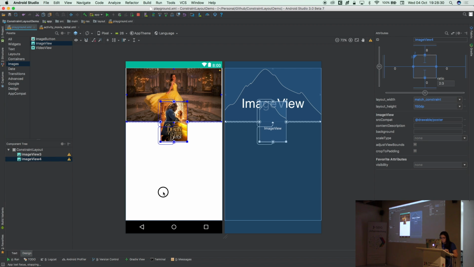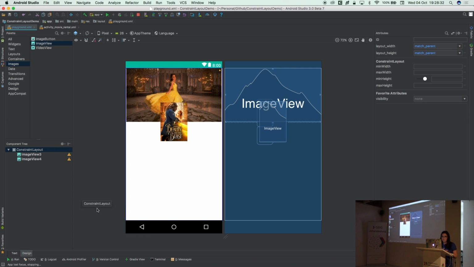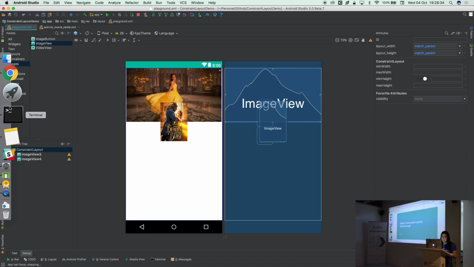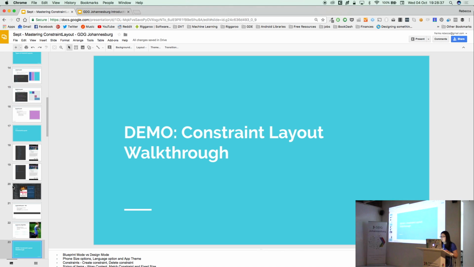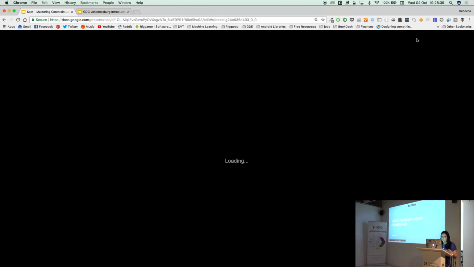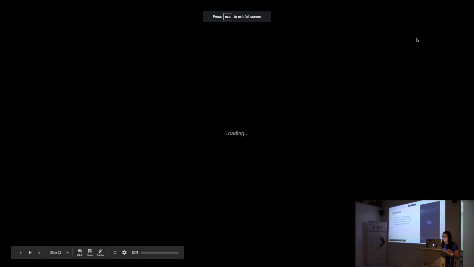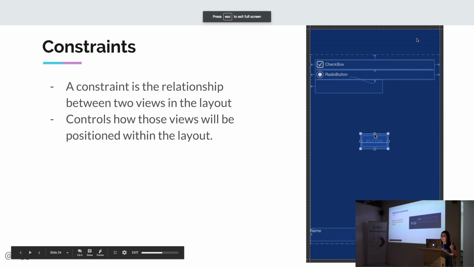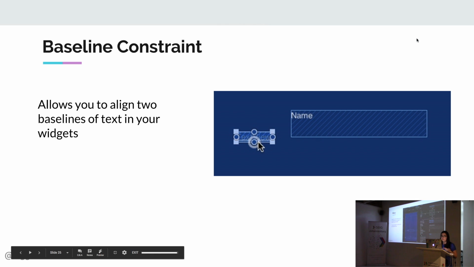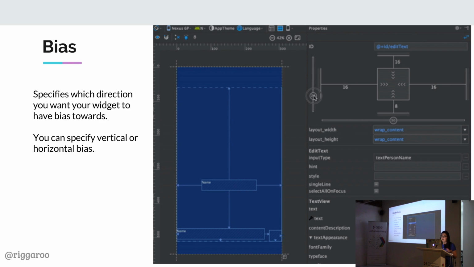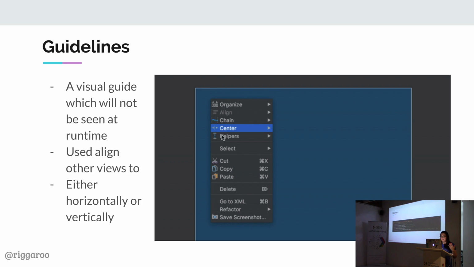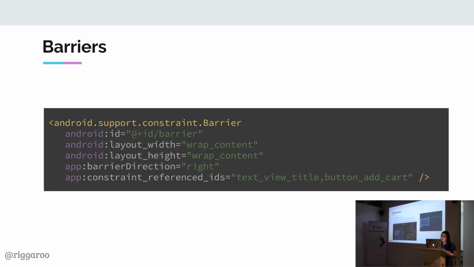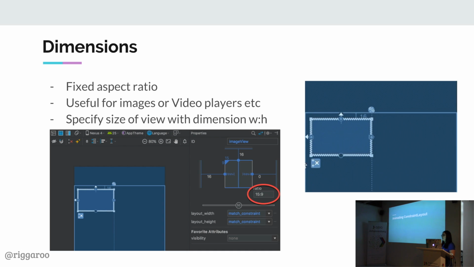Okay, so I think I've covered from a demo point of view the stuff I wanted to cover. So we can get back to the sort of presentation mode. Okay, so we covered constraints, we covered baseline constraints, we covered bias, we covered chains, we covered guidelines, barriers, groups, dimensions. Cool, so now we get to the fun part.